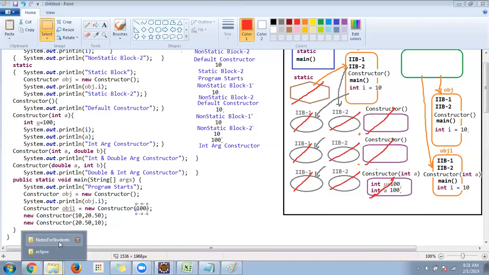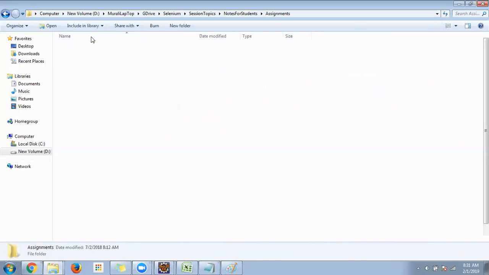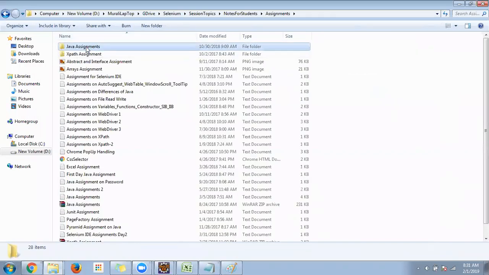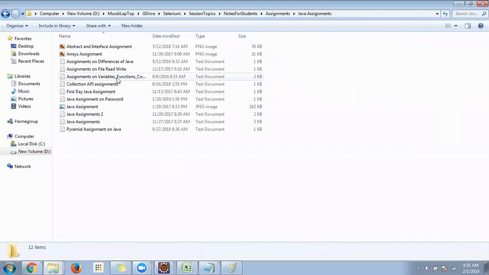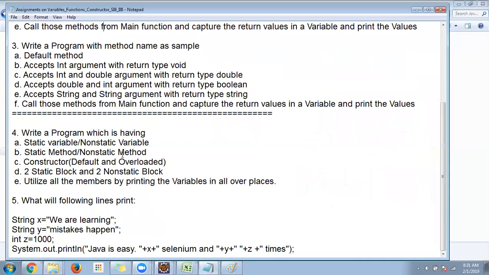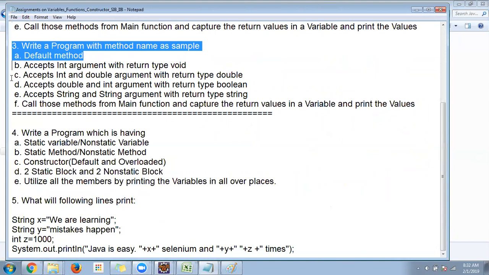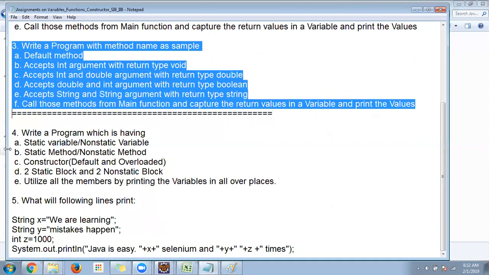So I'm just going to give you some assignments also today. Whatever we have seen right now, based on that is what I'm going to give. So you guys are going to write a program which accepts a default method, accepts an integer argument with return type as void, accepts integer and double argument with return type double, accepts double and integer argument with return type boolean. Like that I'll be giving you. You have to form a program based on these steps.